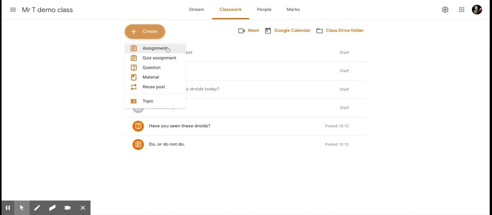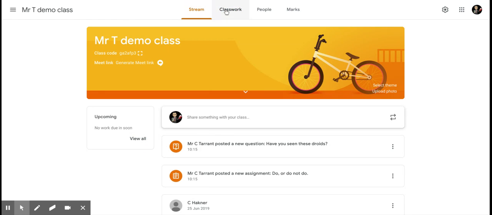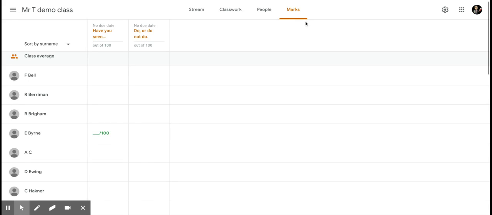General rule of thumb, assignments are probably the most useful tool there. Questions can be useful as a little quick straw poll if you don't want a full Google form. Material is a slightly more formal way of sharing than just putting it up on the stream, and reuse post is your time saver. I'd generally avoid quiz assignments for now. Just stick with using a Google form and just sharing it or putting it through an assignment. So that is how to put activities onto your classroom and what type of activities there are available.